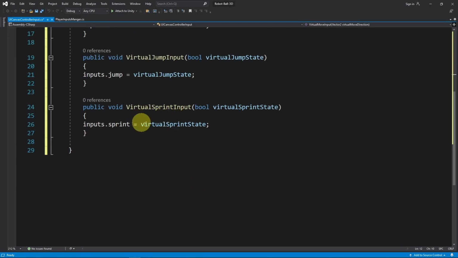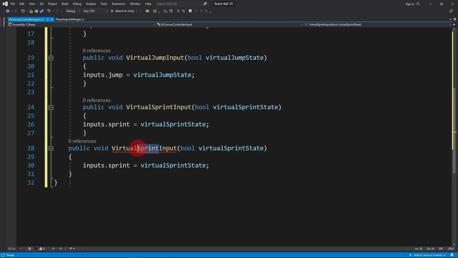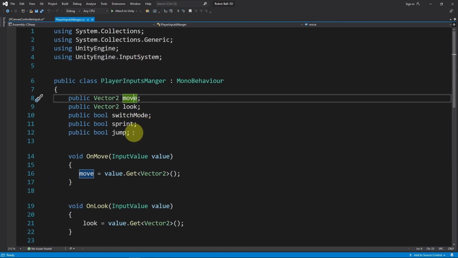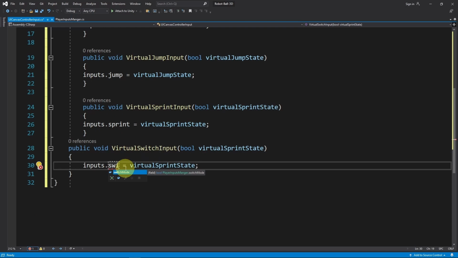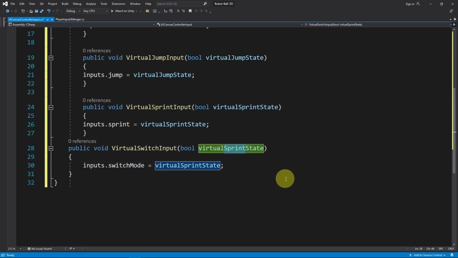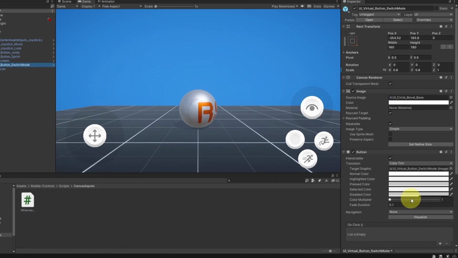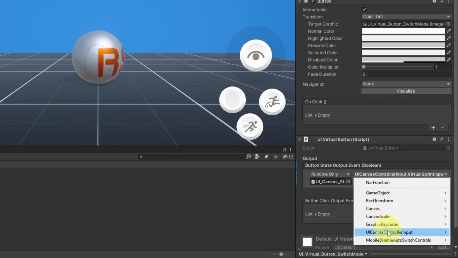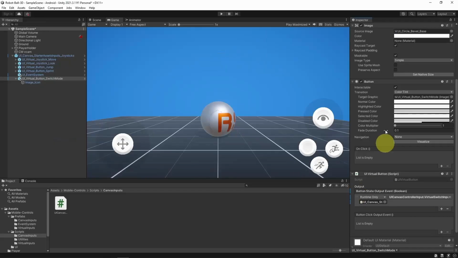To save a little bit of time, let's copy this function and call it virtual switch input or change mode input. Then we use inputs and the name of the variable, which is called switch mode. If we change this to true using dot switch mode equals the boolean, I'm going to change the name as well, virtual switch state. Finally, we have to save this script and call the function. Make sure to select it from here, UI Canvas Controller, and it is called virtual switch input. And let's give it a try.